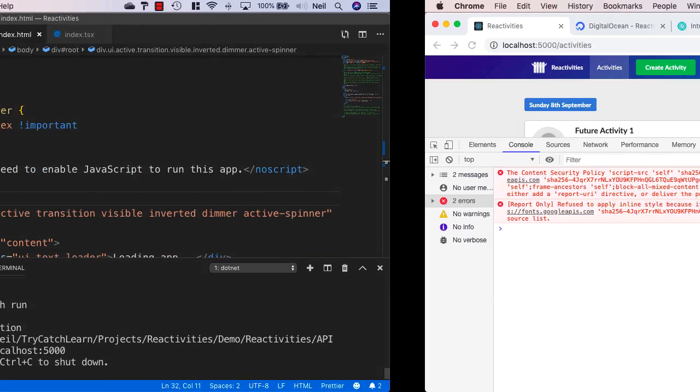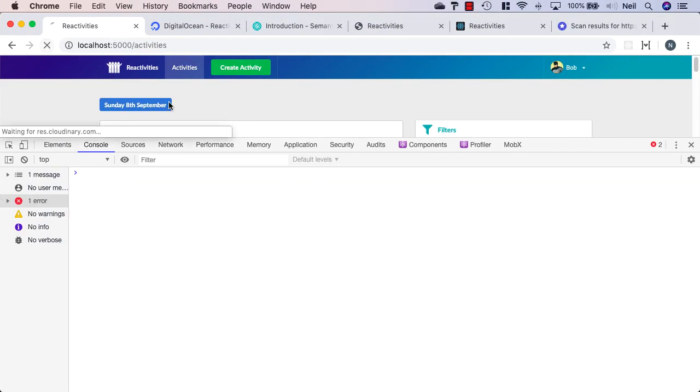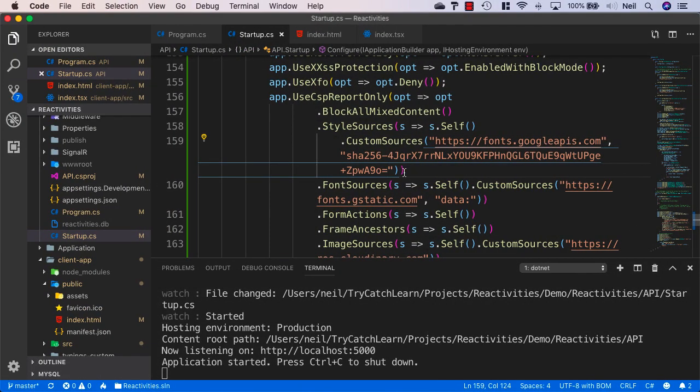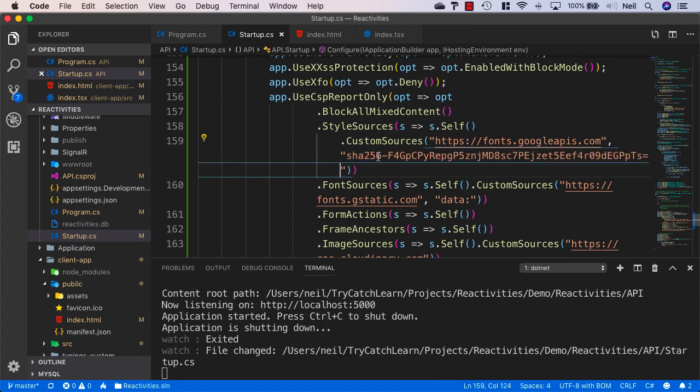So let's go back to our browser again. I'll refresh the page again. So with that in place, what we should be able to do now is copy this new hash, which we get here, not this one, but the one that's specified here. We'll copy this into our clipboard and go back to our startup class and replace our hash with this one and wait for our app to restart.